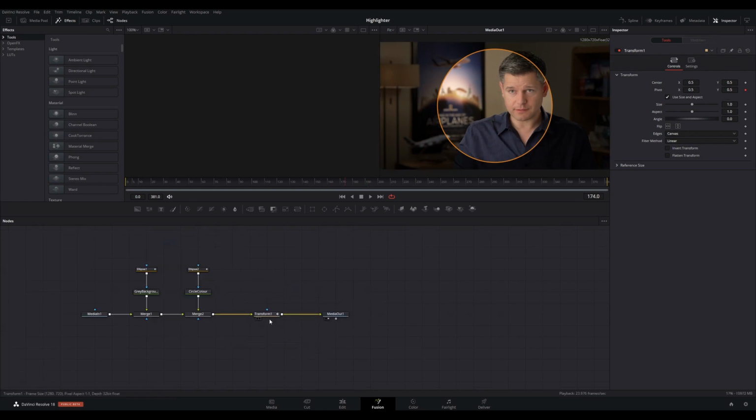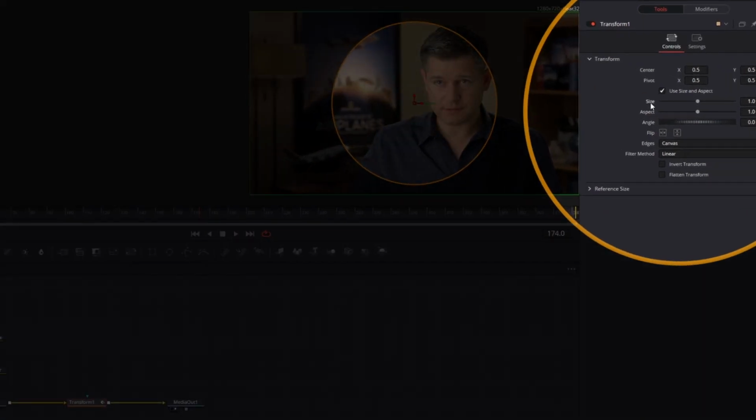Next, we need to animate this on and off. We can do this with Anim Curves. This will be useful when we package up the effect in the next video. With the transform node still selected, go to the inspector and right-click on size, select modify Anim Curves.